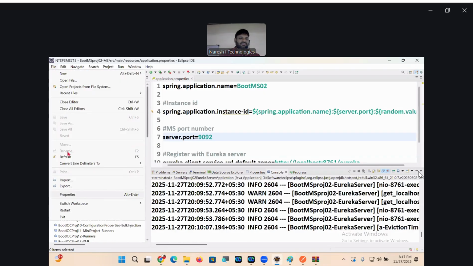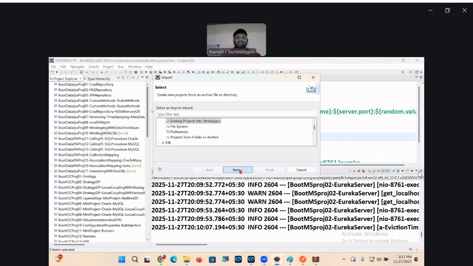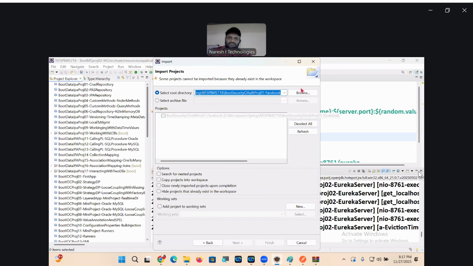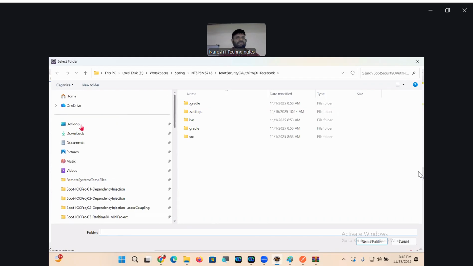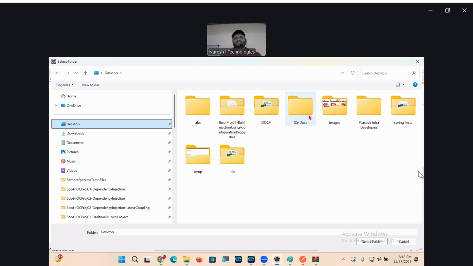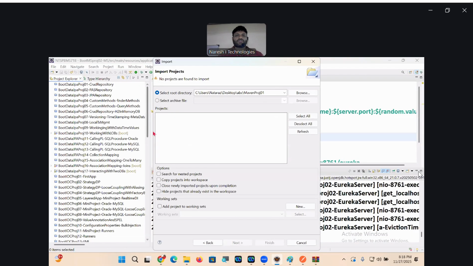File, where is this? Import existing projects into workspace. Browse, tell me. Desktop. Yeah, this is the ABC folder. Maven pros 0. Yeah, that's fine. But why is finish not coming? No projects found to import.